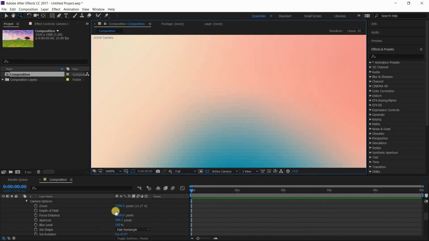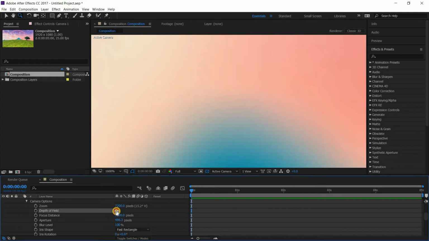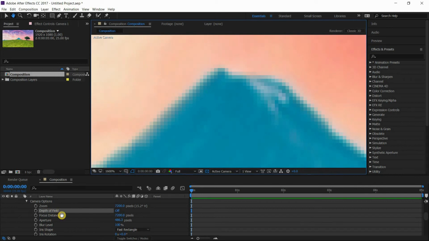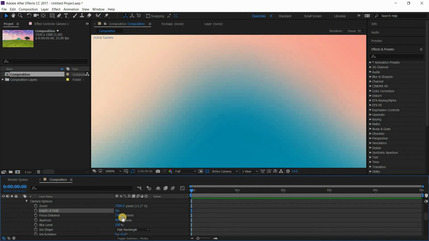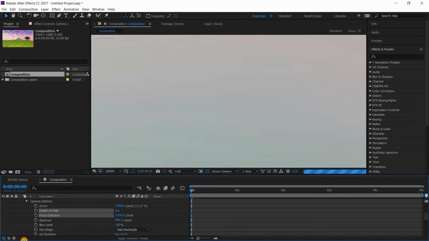So if you turn off the depth of field, you can see that the mountain suddenly becomes in focus. So what we want is we want to tell the focus distance to become this focused, but we want to determine what the focus distance is. So we're going to turn on the depth of field and we are going to play around with these numbers. So we're going to take this down. And we realize as we take this down, nothing really happens.